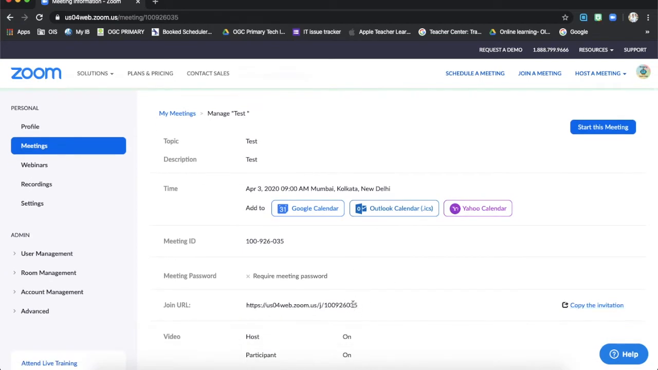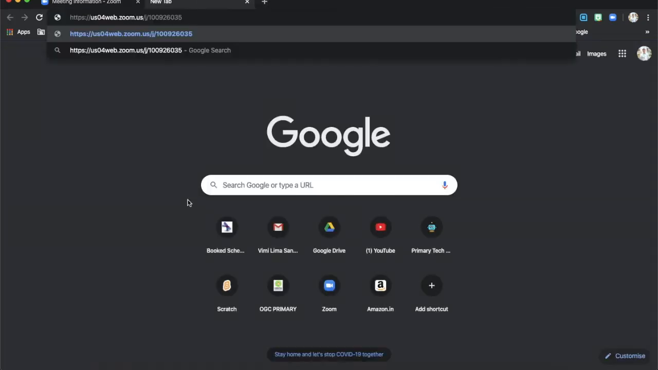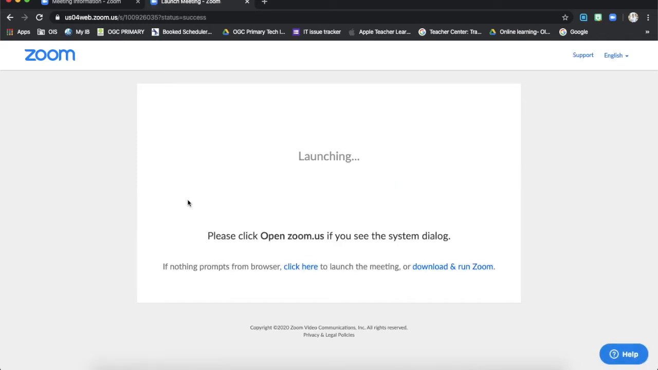Let's have a look what it looks like from a user's point of view. So I'm going to copy that URL in. And you might be familiar with this screen when someone else has given you a URL. It starts to load up. If nothing prompts, okay, yeah, a few of you might have that problem as well.